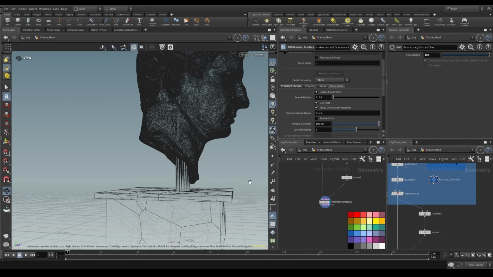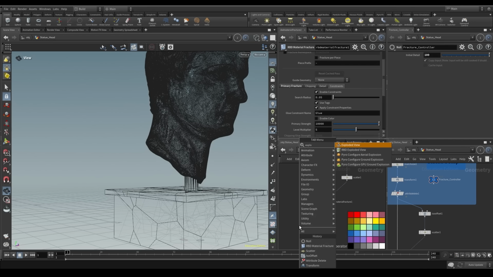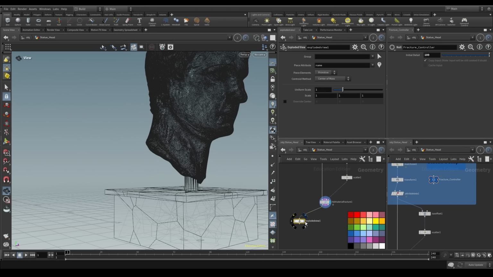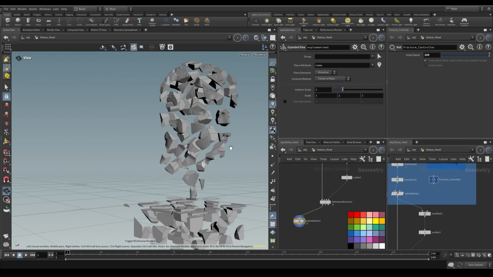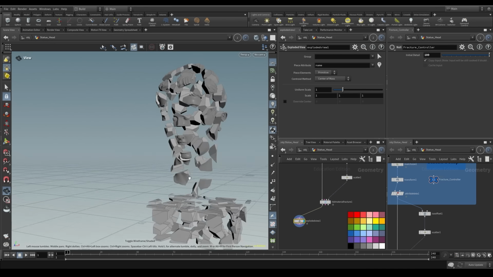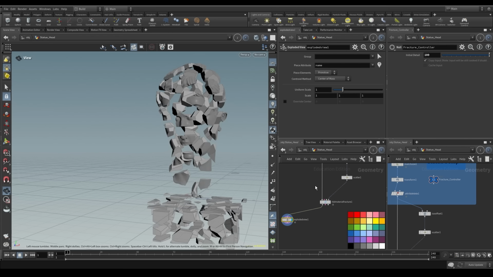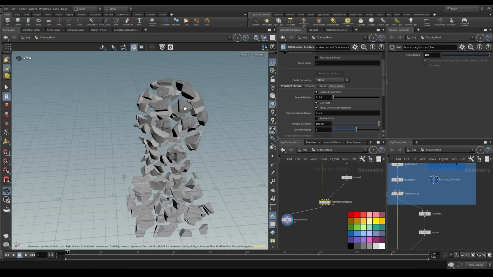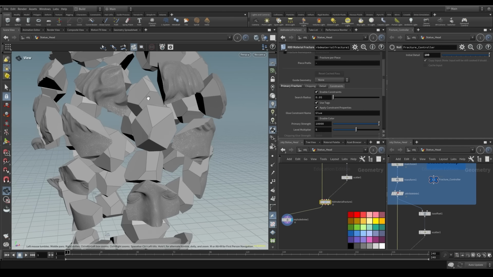Could have thrown an exploded view down as well. So we'll do this. And it's handy to have an exploded view ready to see what we're actually doing. And there is our initial fracture. Now, I'm not going to do too much with this just yet. I actually just want this to be a little bit on the chunkier side. I do want a little bit of noise, though, inside the interior detail.